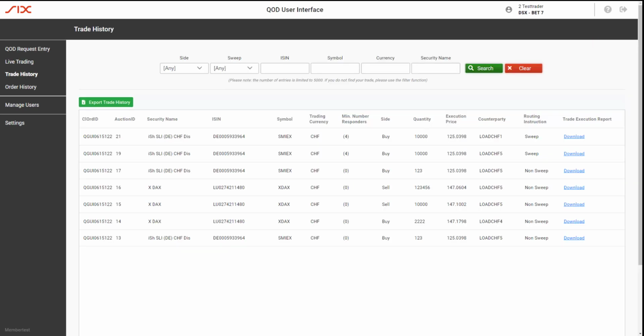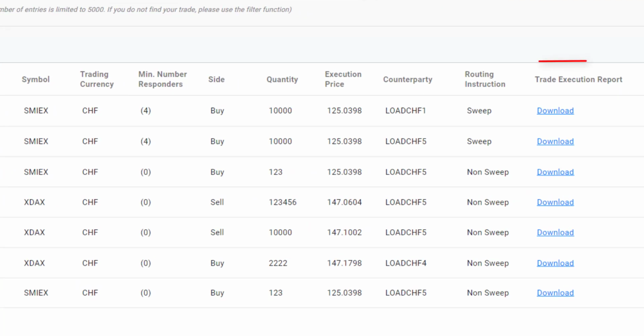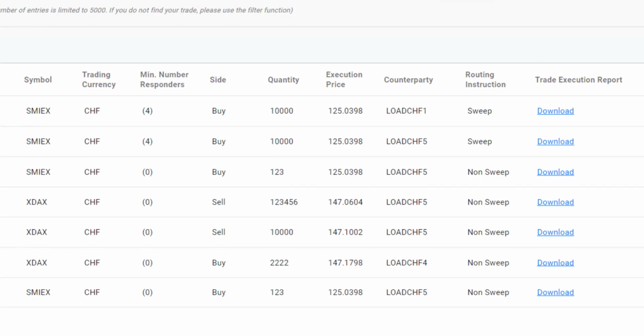The trade history view gives an overview of the executed trades, including all trade-relevant details, which can also be exported as an Excel file. In the trade history view, the trade execution report can be downloaded. It consists of all relevant trade details, including the counterparty, an overview of all liquidity providers that have responded to the quote-on-demand request, and the order book situation in the quote-driven market at the time of execution.